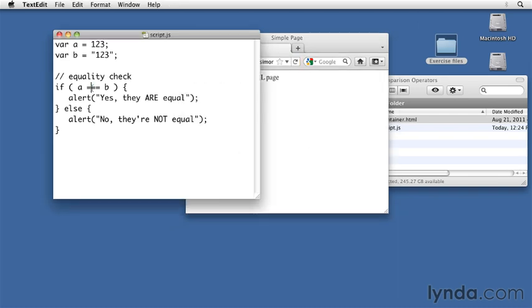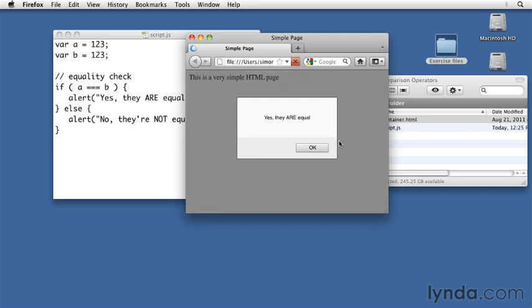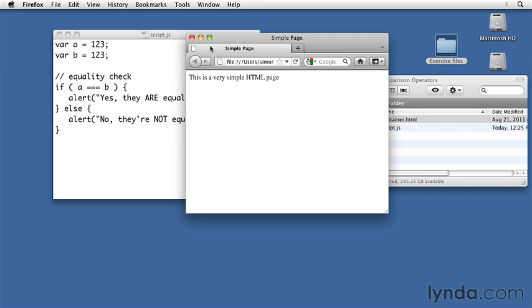And this is the strict equality operator, the triple equals, which is going to make sure that not only do we have the values the same, but the types better be the same too. So variable A and variable B better both be numbers. One can't be a string. To make this equality check work, I'd have to remove the quotes here. If I then save that and refresh it again, it would say, yes, they are equal. They're identical. They're both 123, and they're both numbers.